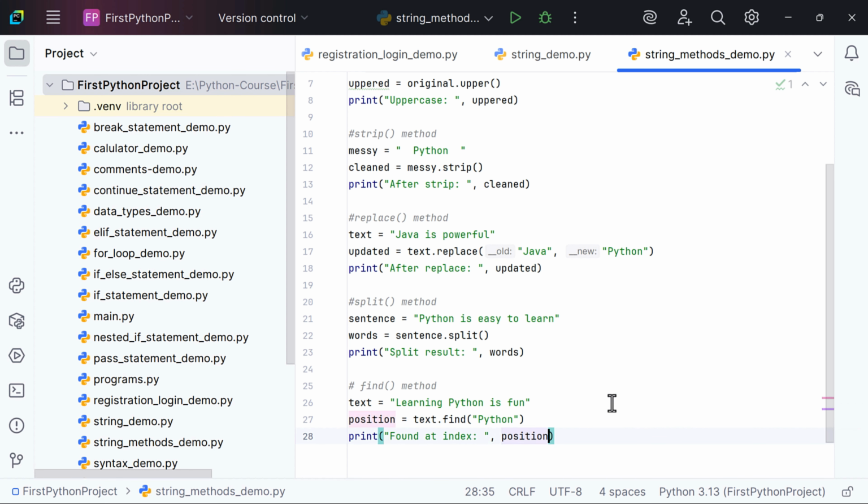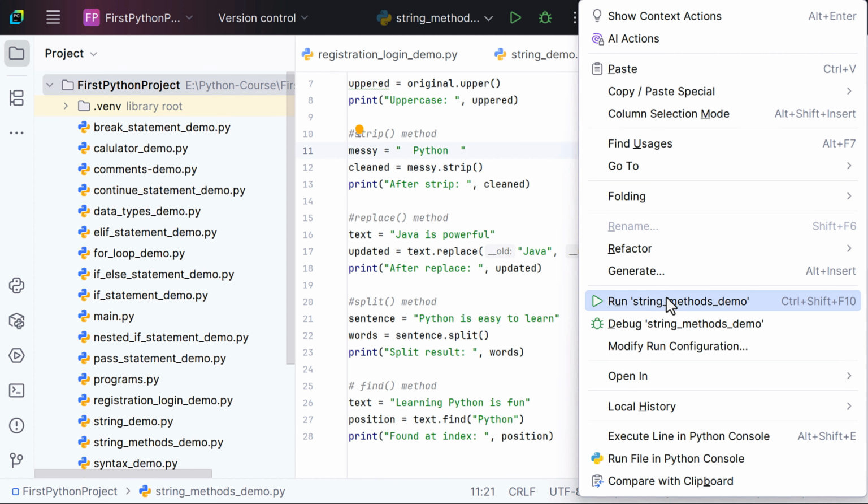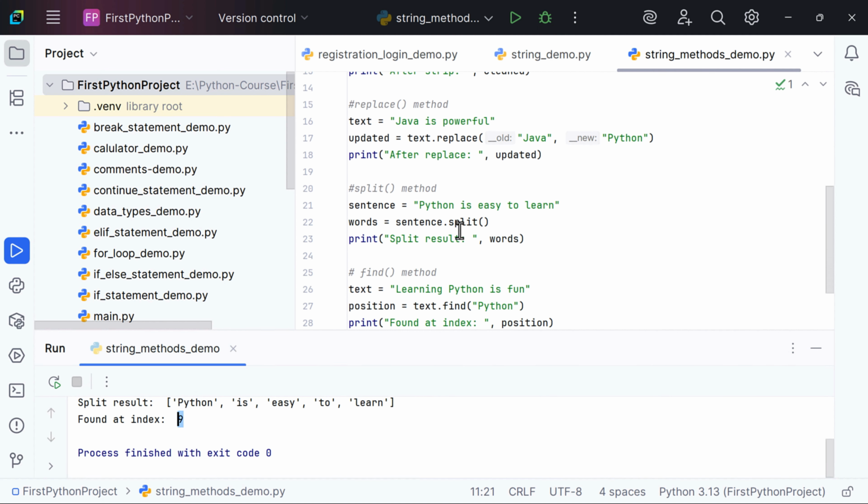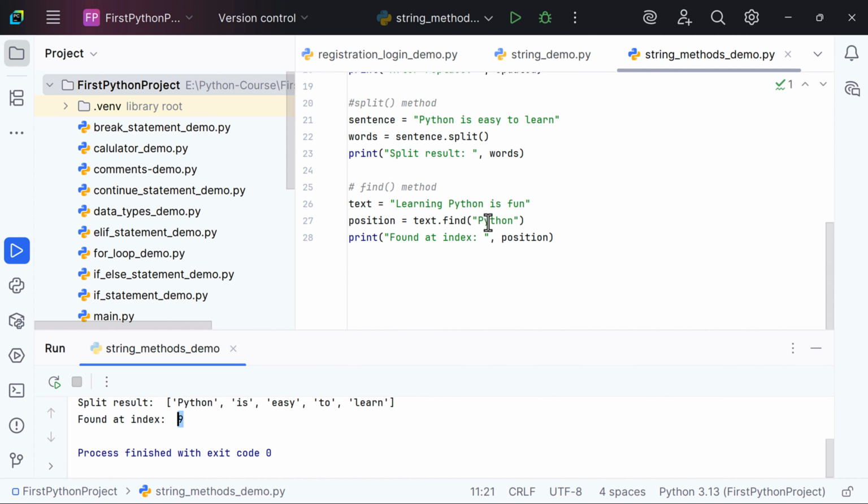Let's run the program and see the output. It shows 9 because the word Python starts at the 9th character in the sentence. Remember, indexing in Python starts from 0. So L is index 0, E is 1, and P in Python is at index 9.